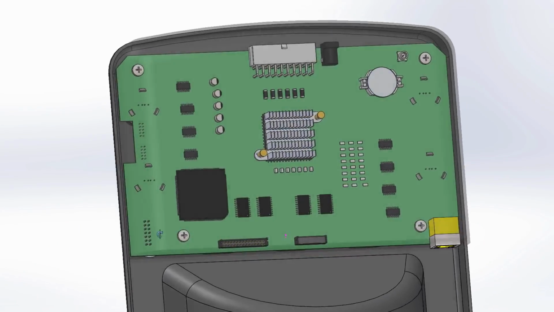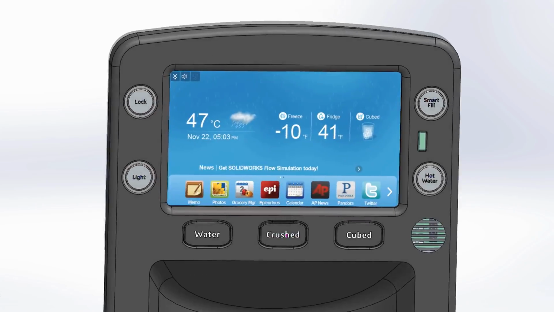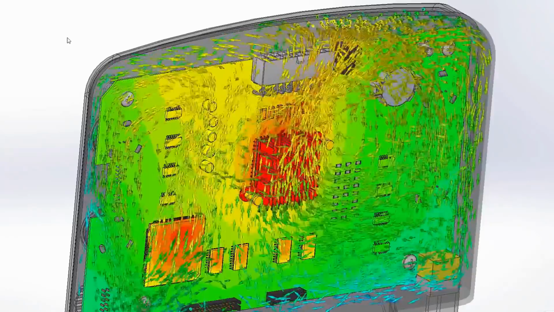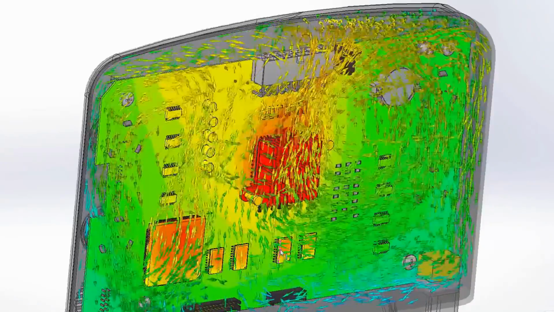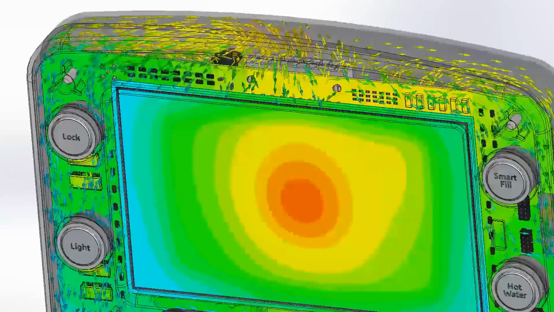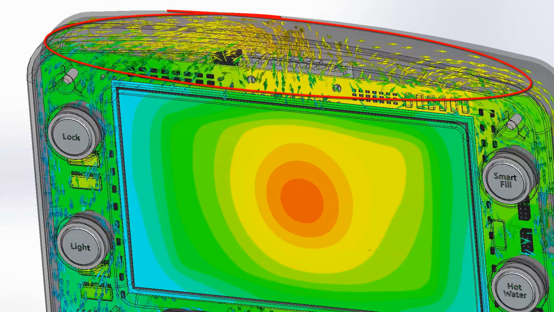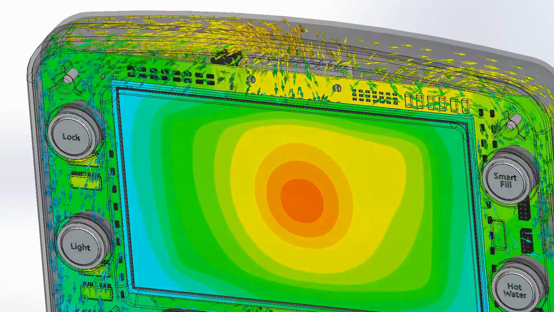The PCB team just handed me this new smart refrigerator design to check out the thermal performance. I've run the original design. Here you can see the temperature and flow patterns. These results help me to identify problem areas in the design. Here there is a buildup of heat towards the top of the enclosure that can't escape properly.